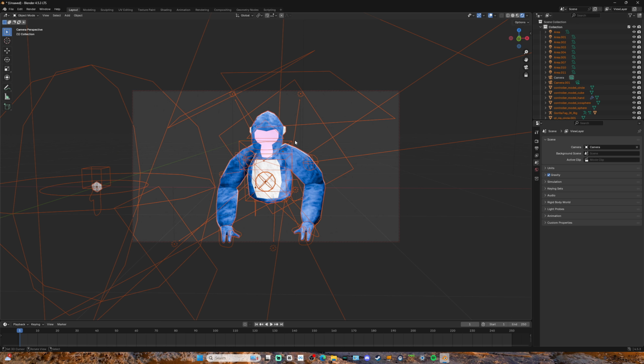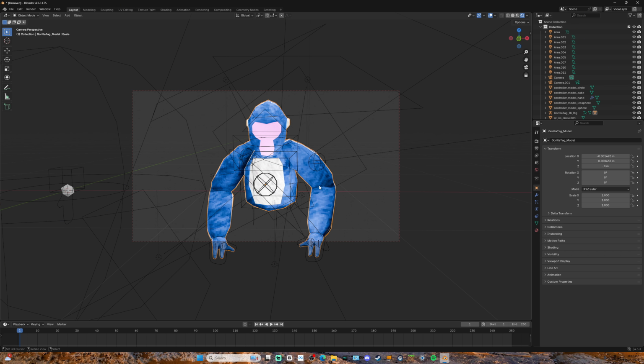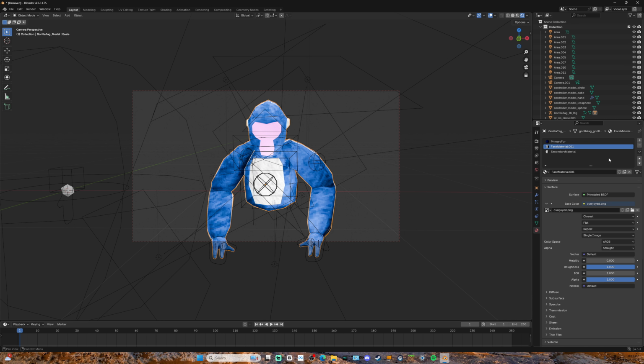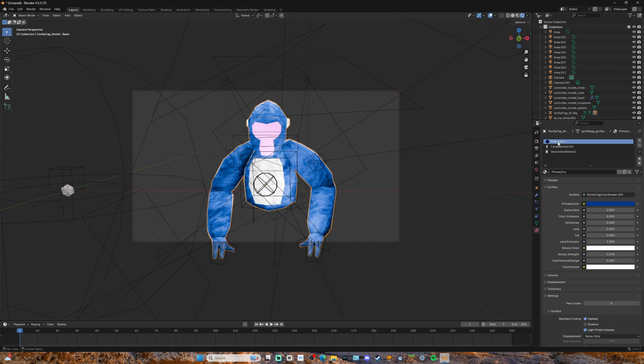How to change the color code and put on your faces. I'm just gonna right click on the monkey, and I'm gonna go down to this beach ball right here. Okay, so it's going to be on here, and then you're going to click on primary color fur.